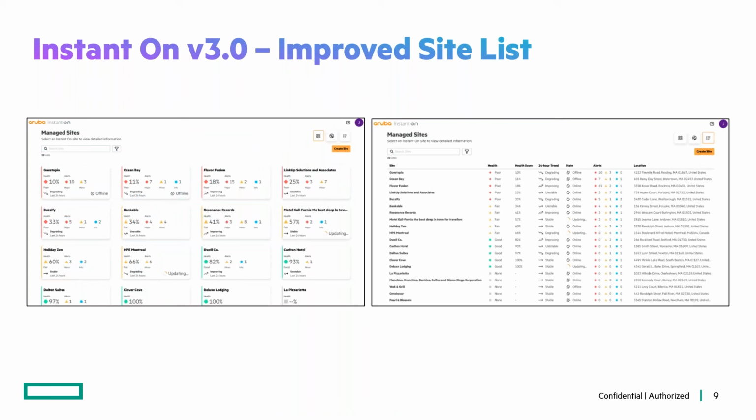So here we've got our managed site list. Previously, how we showed the sites on our portal was simply a site name in a block, and we didn't provide a lot more information about the health of the network on the dashboard. Now we've completely revamped that. With this new concept of health cards, you can see very clearly which networks are having issues with devices that are offline, or maybe clients that have weak or poor signal quality.